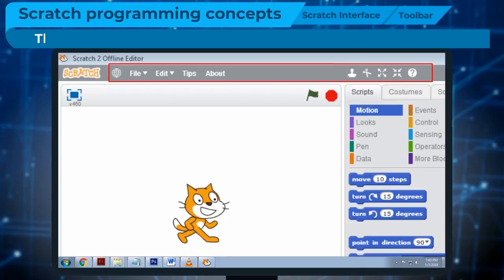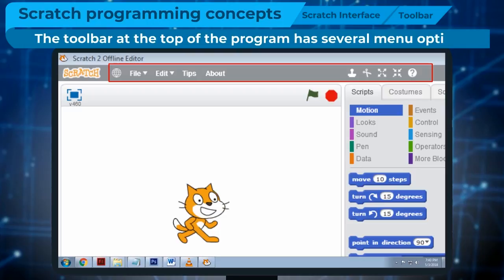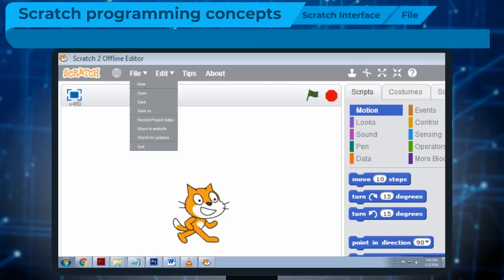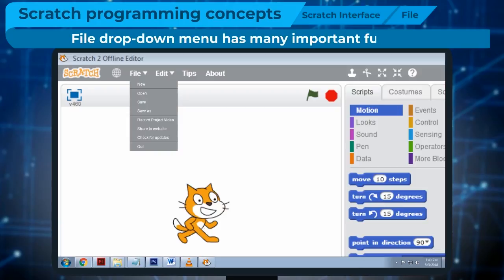Toolbar. The toolbar at the top of the program has several menu options, such as File, Edit, etc. File. File drop-down menu has many important functions.